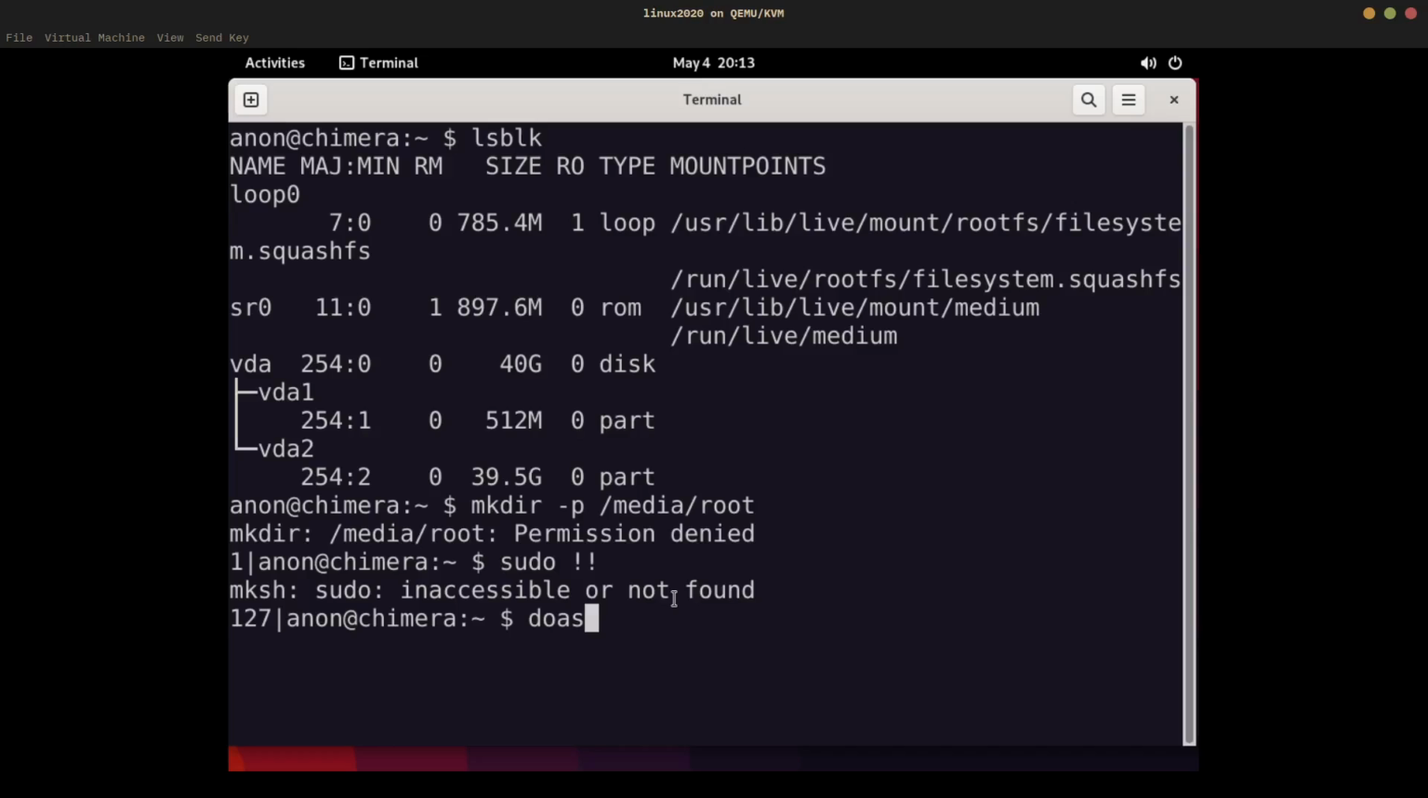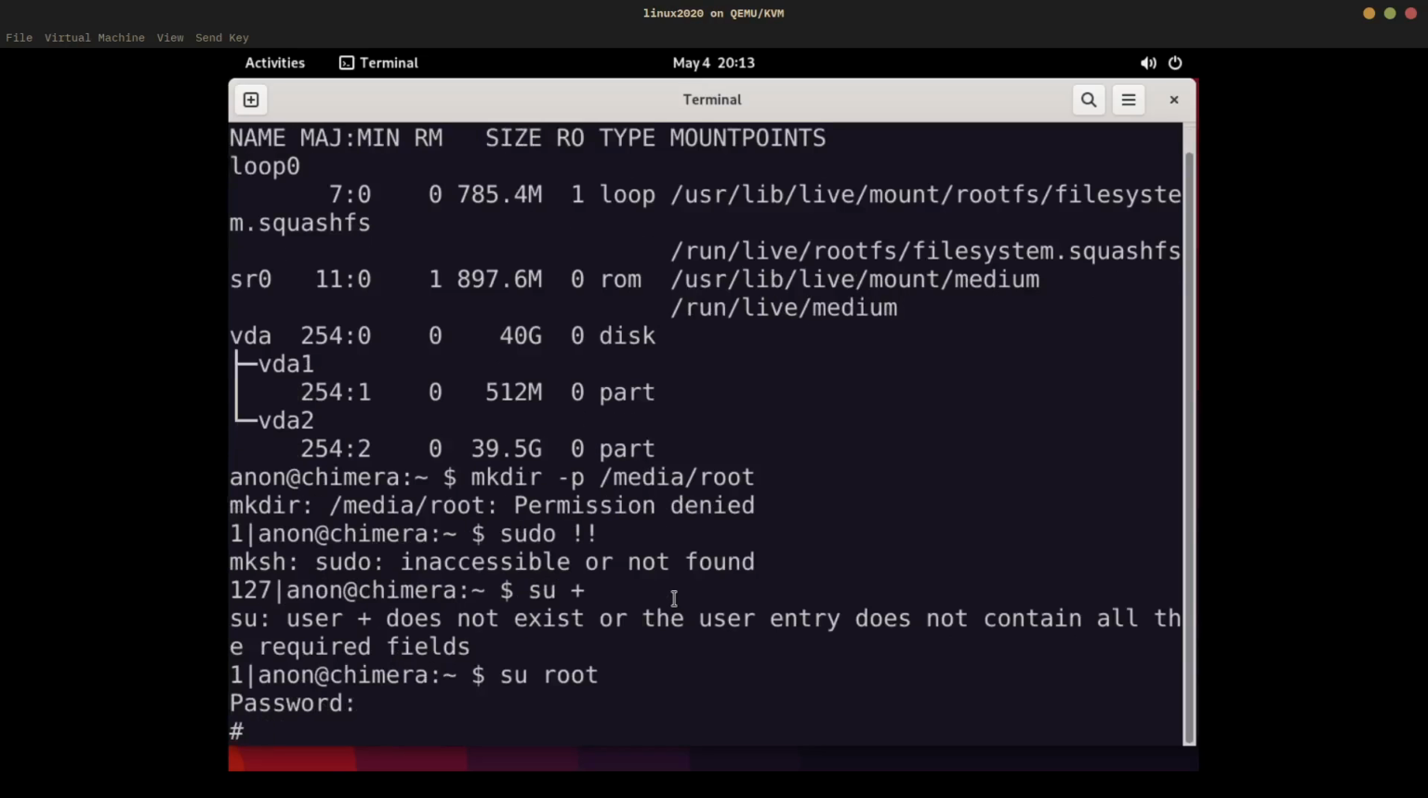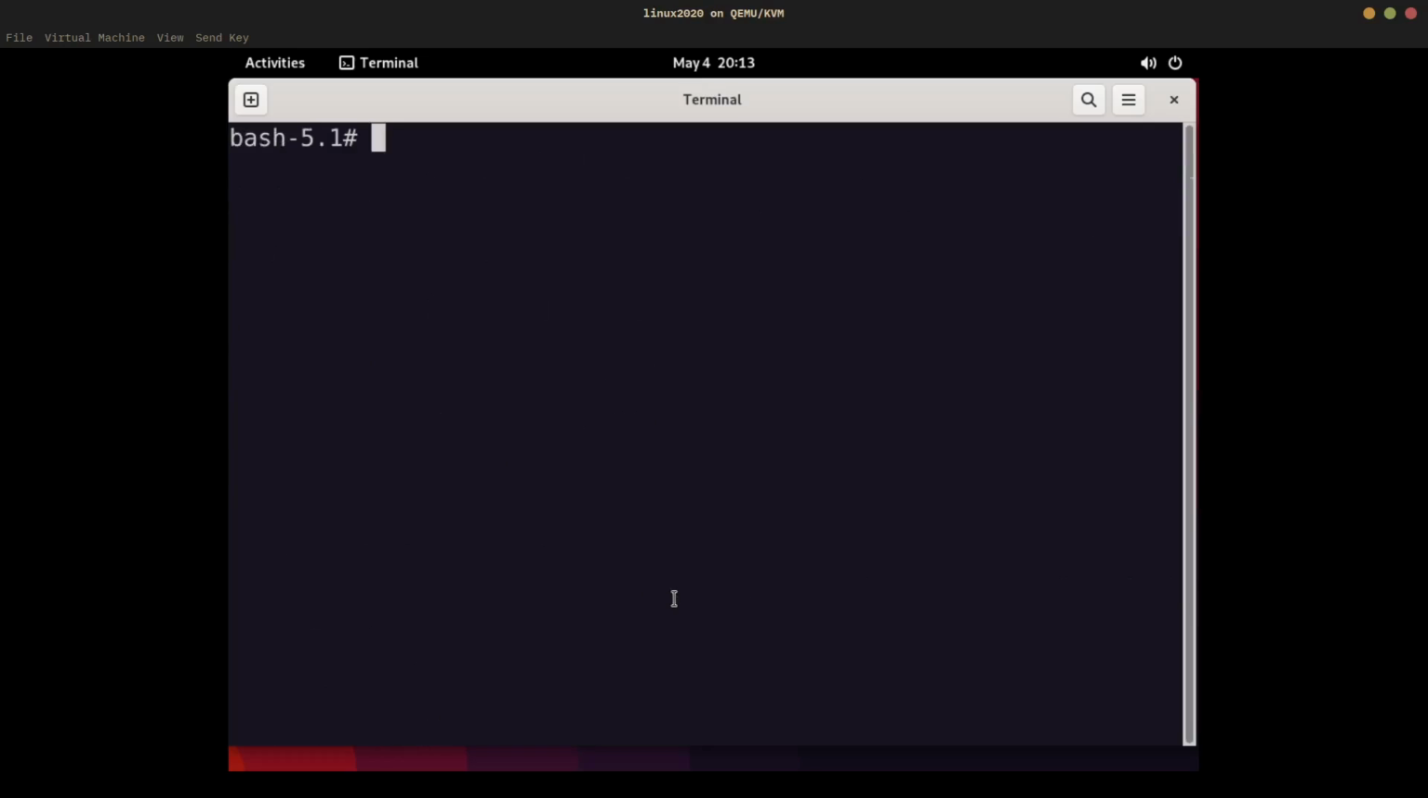Oh, hang on. We're going to have to change to root. That's not a big deal. All right, I think the password is Chimera. It is, so I'm going to switch to bash for my interactive shell. Okay, now, all right, and then we're going to do mount /dev/vda2 /media/root.